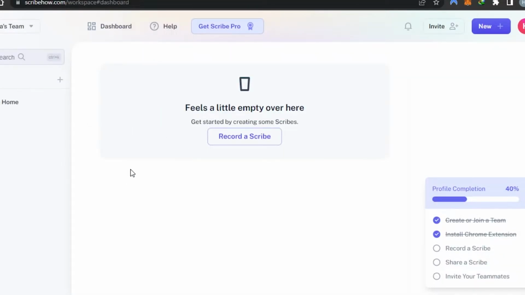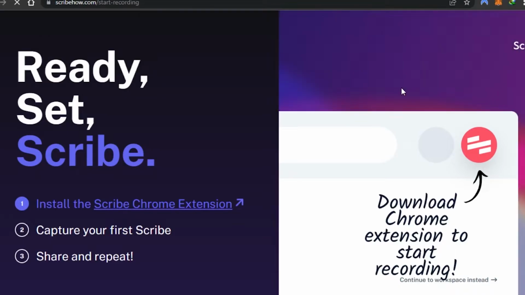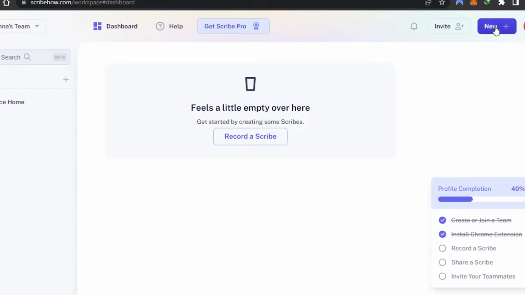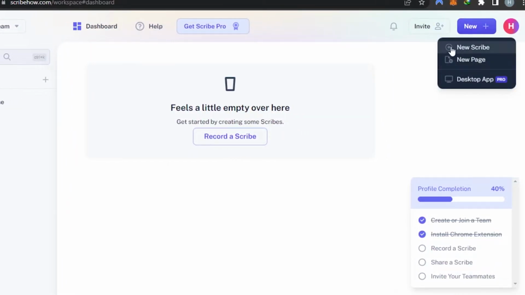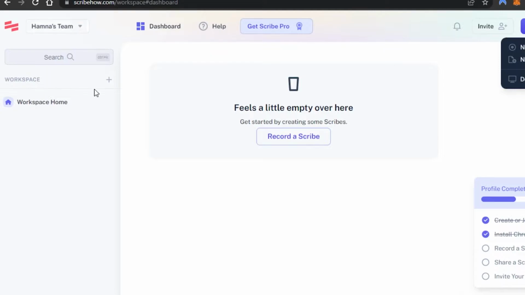So this is our workspace and I'll show you how to use it. In order to record a Scribe or to add a new document, you will click on this option. You can see New Scribe or New Page. New Scribe means that we will be able to record different videos, a step-by-step guide, a visual representation, a document for our team that we want to share. You can use it as a freelancer, you can use it as a tutor to create step-by-step guides. So I'm going to click on the New Scribe or Record a Scribe option. It will open up my camera and allow me to create a video.